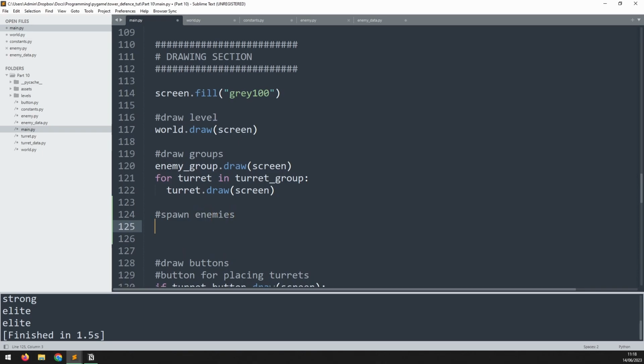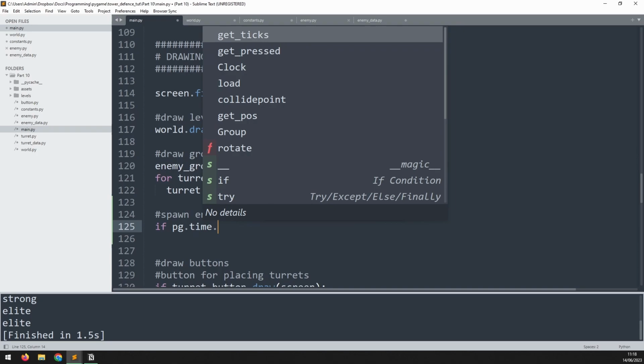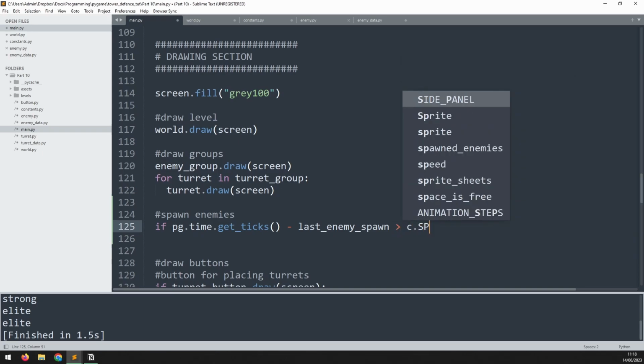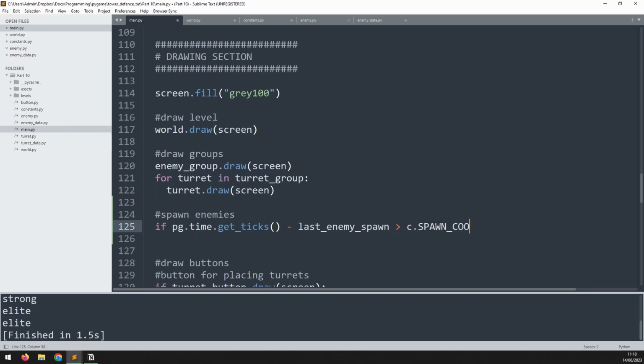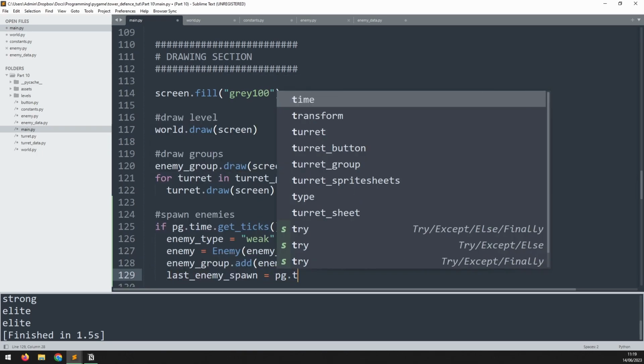And this spawn is going to be based on that timer. So I need to check if enough time has passed since we last spawned an enemy or since the game started. If pg.time.get_ticks, which is the current time, minus the time when the last enemy was spawned, is greater than c.spawn_cooldown, which we've just created in our constants file, then we can create the next enemy. So I'm going to paste that code in from above back into here. We'll just update the indentation. And once the enemy has been spawned, I need to say last_enemy_spawn is equal to pg.time.get_ticks.